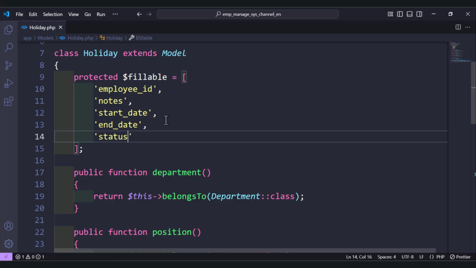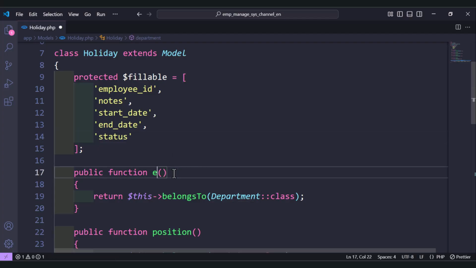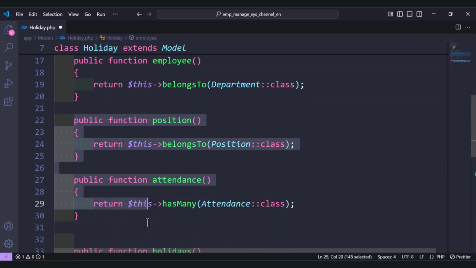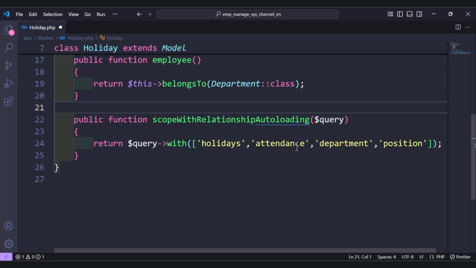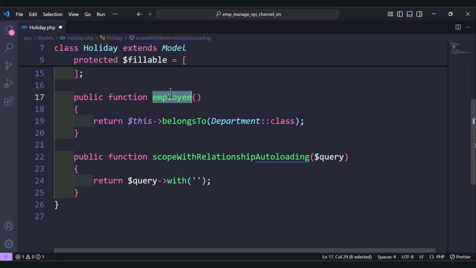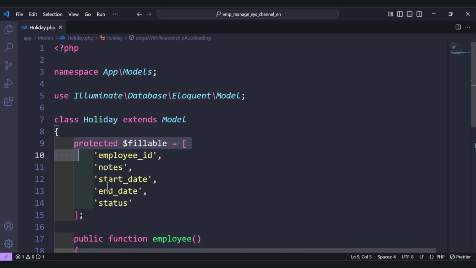So what else do we have? This holiday will belong to an employee. And let's remove this P from here. So employee. And what else do we need? We need to load the relationship. So let's remove all of this. We have only one, so no need to add an array. So we can add only this one that we have here.